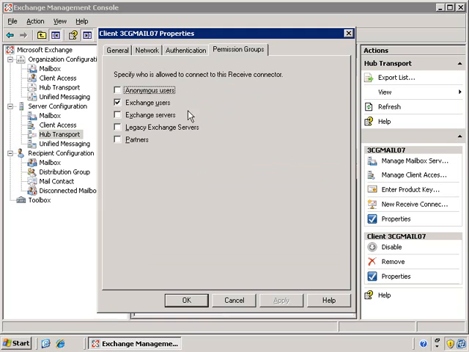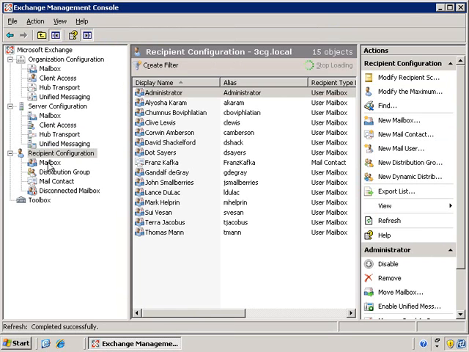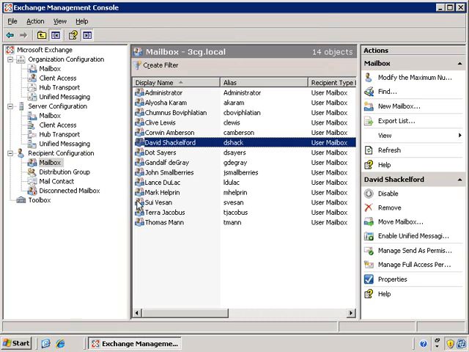And permission groups. Who's going to be allowed to connect to using this? Exchange users for now is set up. And that's pretty much it for server configuration. What we're going to do next is move on down to recipient configuration. We've really covered mailbox already.